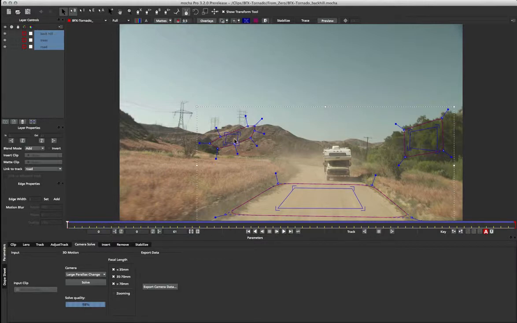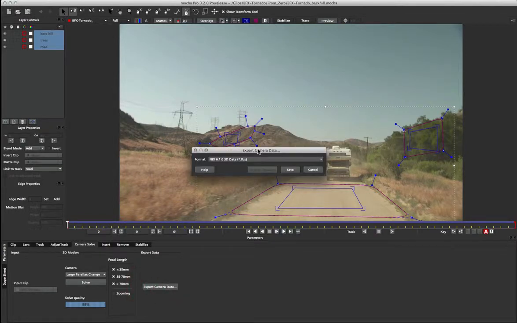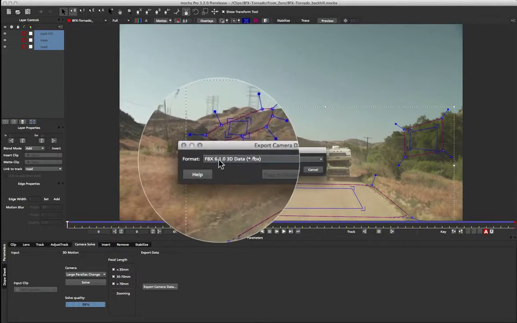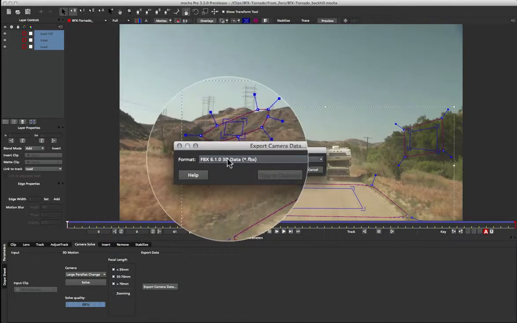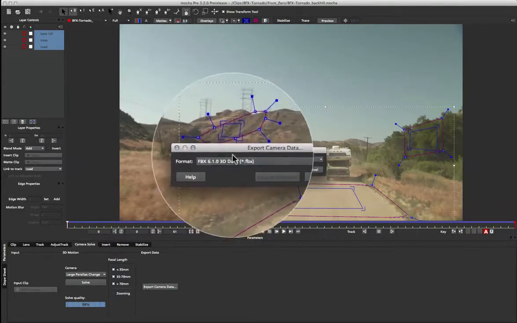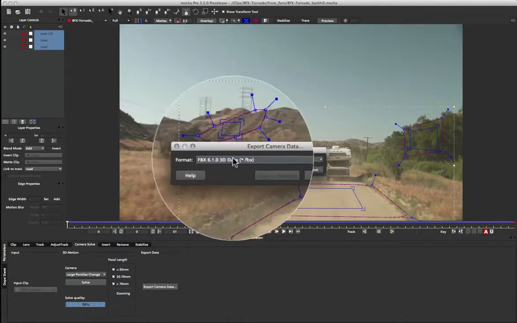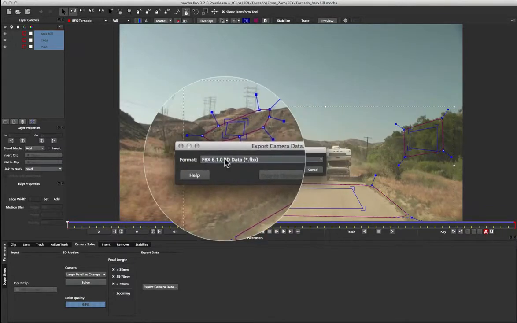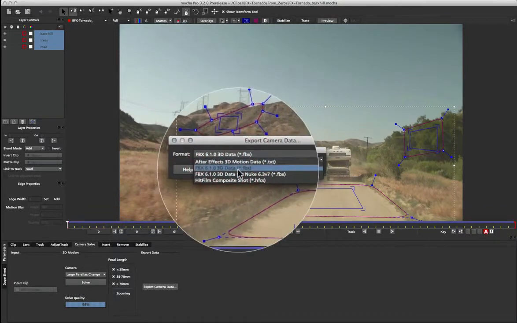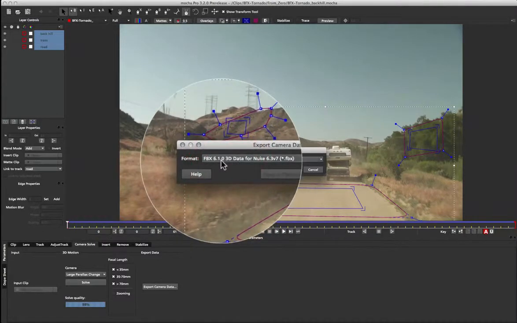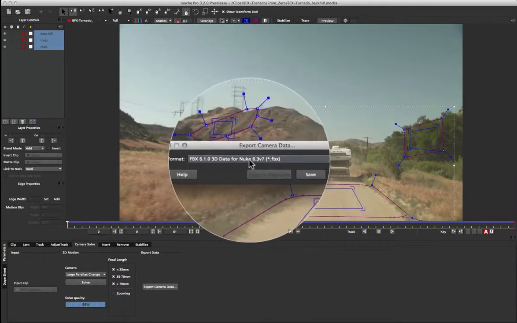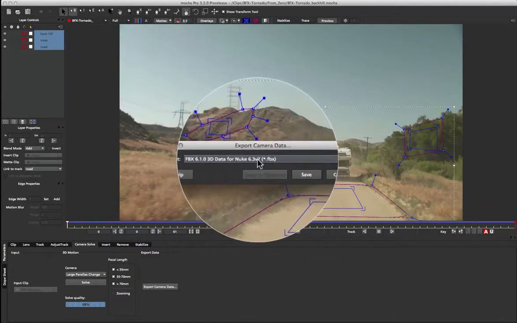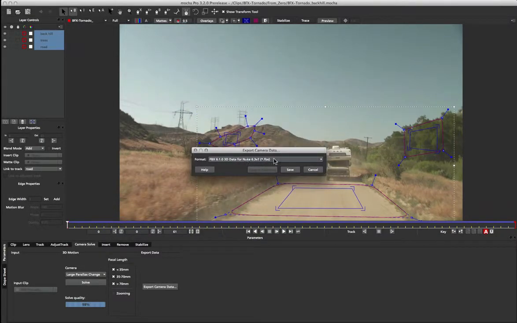I'm going to keep my layers selected and click Export Camera Data. Now, under the Export Camera Data dialog, you'll see a format called FBX 6.1 3D Data. You don't want to export this one out to Nuke specifically because Nuke supports a different axis to this version. So you just click the drop down, and we come down to the same FBX data except for Nuke 6.3 v7. The reason it's 6.3 v7 is because this version and above supports FBX correctly.